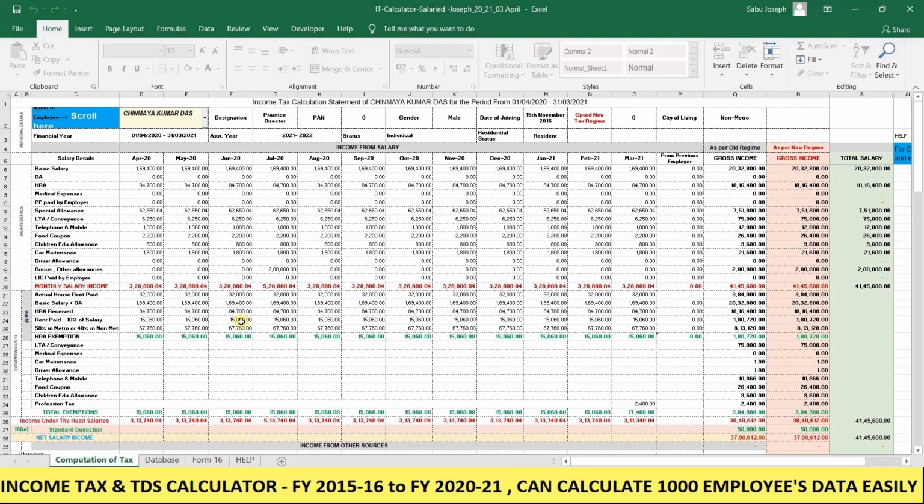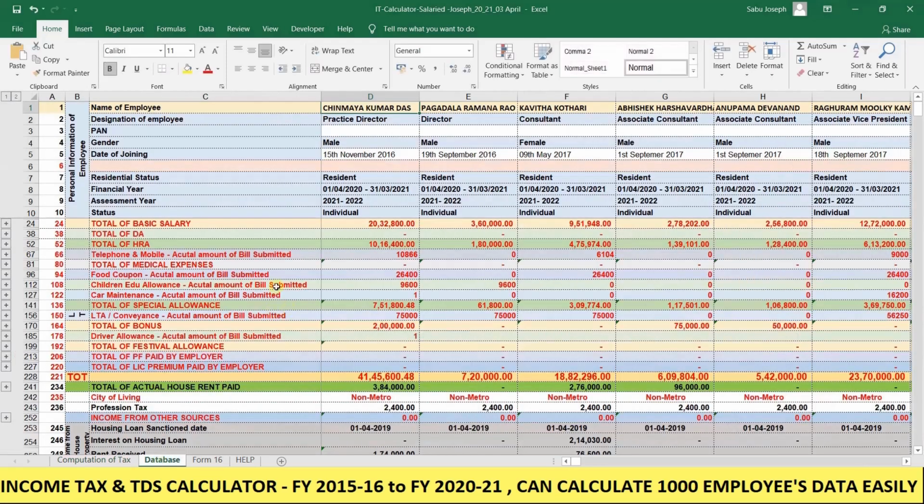Next we can see how we can enter all this data into the database. Here I have given another tab for database. Select the database. Under the database, all the names of the employees will be given columnar wise. You can enter thousands of employees columnar wise, and the designation of the employee, PAN number of the employee, the gender, date of joining, residential status, financial year.